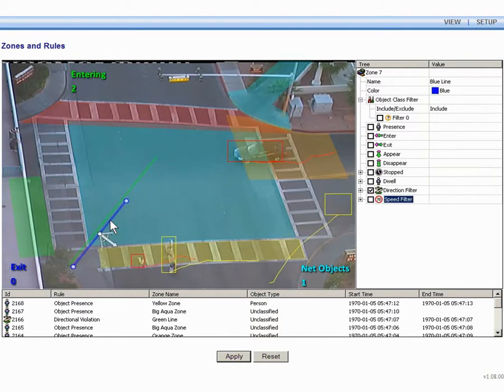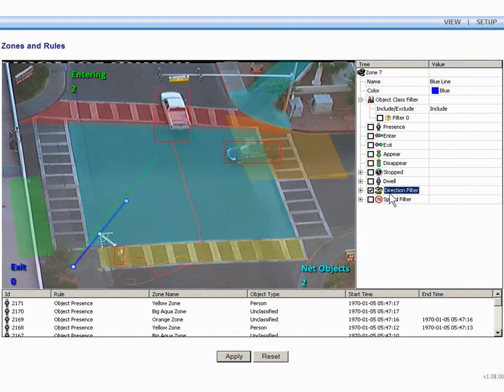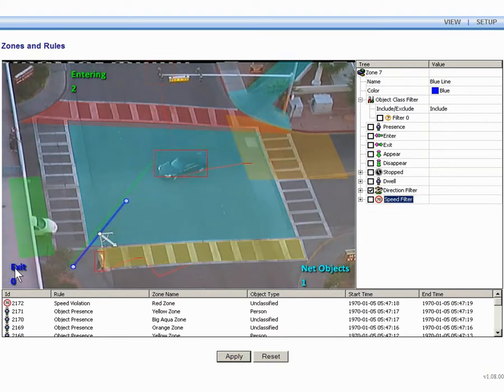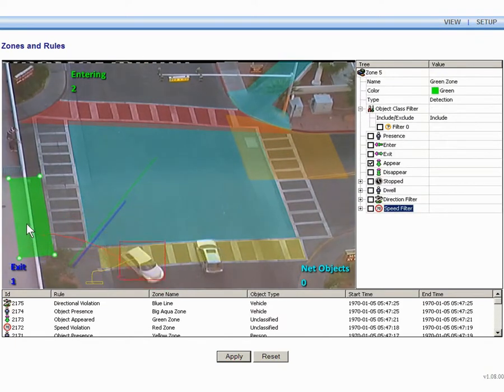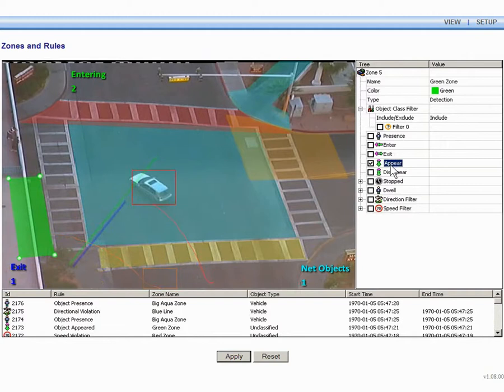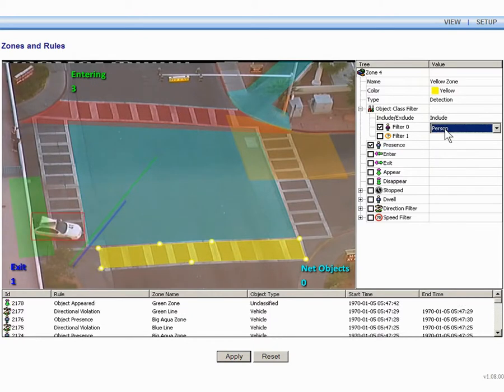You can see a blue line with the direction filter applied to show cars exiting the parking garage and turning right. An object counter has been applied to the blue line to count the number of objects exiting. There is a green zone with the appear rule applied. This triggers an object exiting the garage because their trails appear inside the zone. There is a yellow zone with the presence rule applied to detect people crossing the road. Notice that the person filter has been applied so that only people are detected.